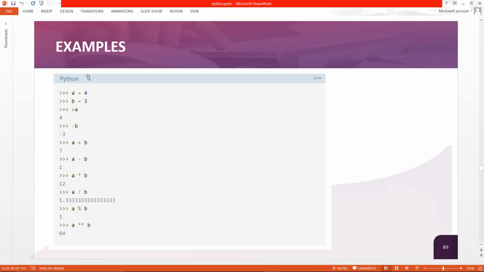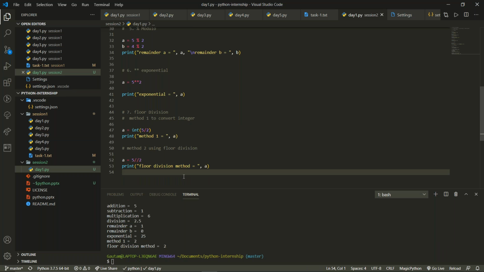Now a plus b is the operator that we used: 4 plus 3 is 7. A minus b is the operator that we used here, and a into b, a by b, a modulus b, and a cross b. This is the conversion there. There are two methods of conversion. I will also tell you that.